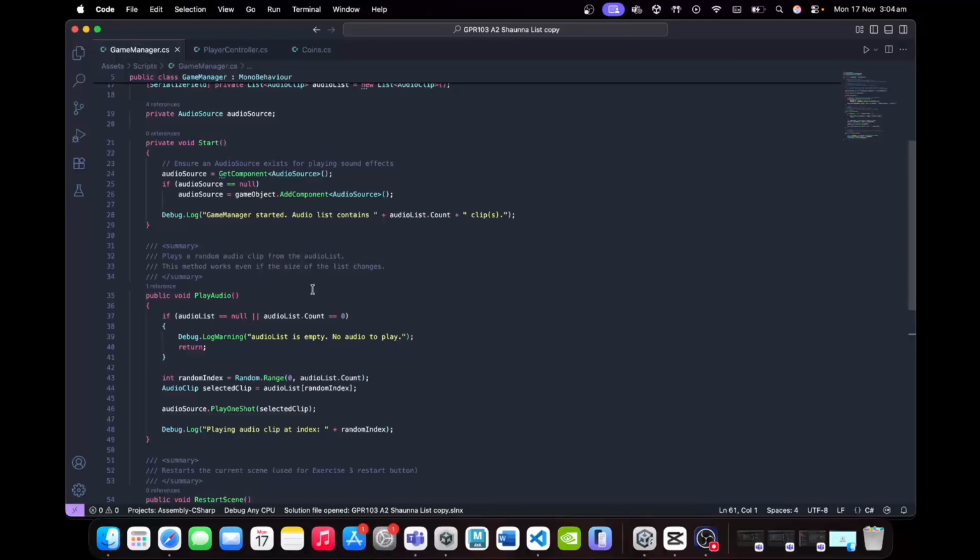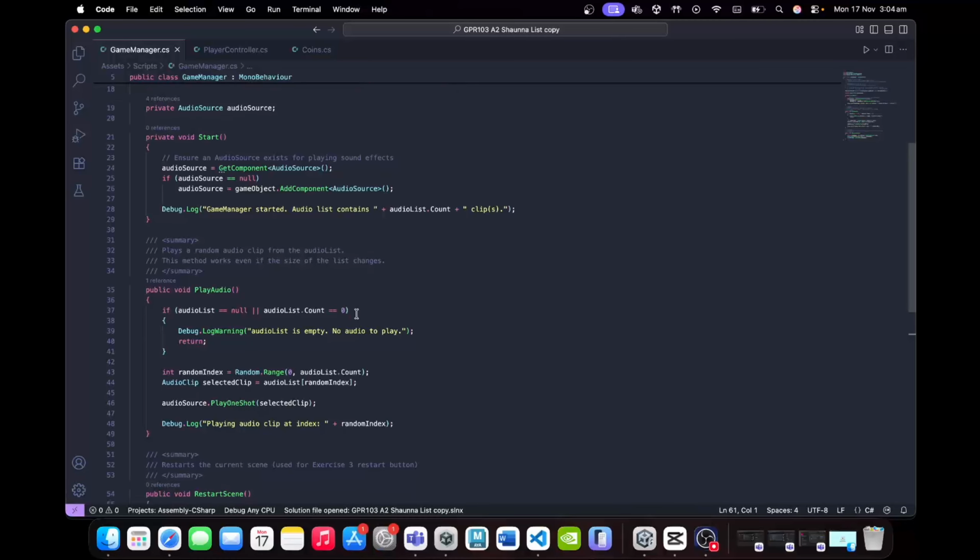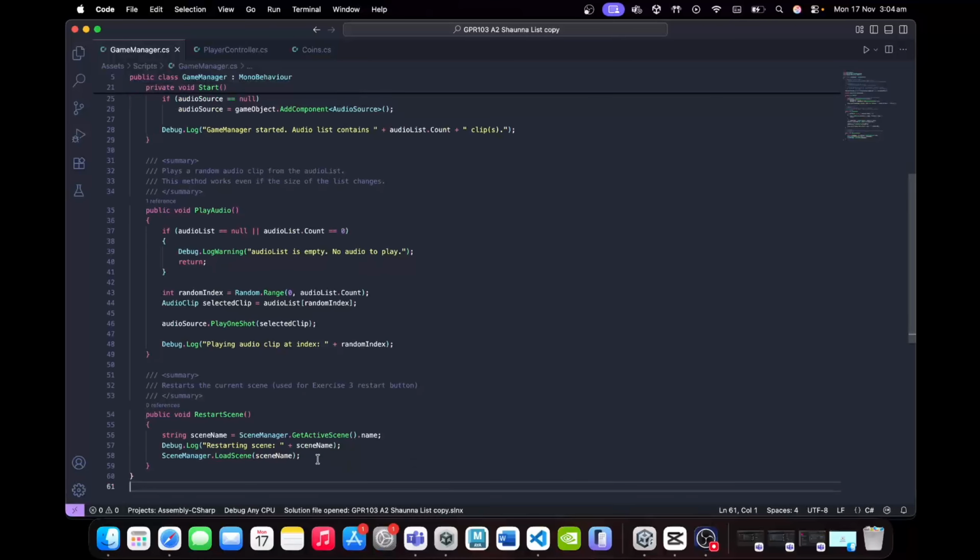This method reloads the current scene using Scene Manager. I hooked this up to a UI button for a restart or redo function in the future.